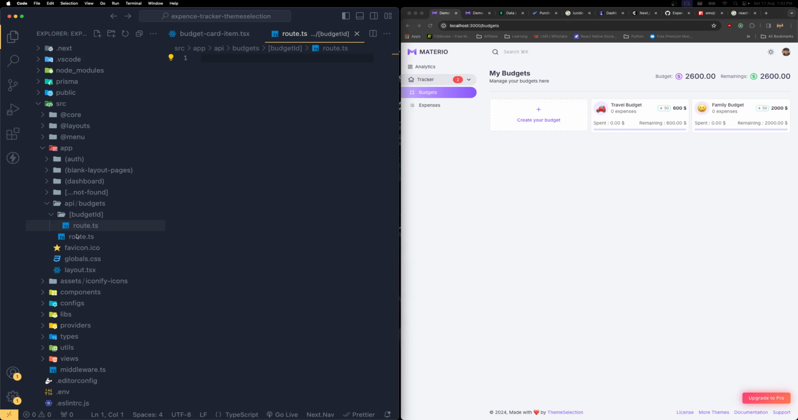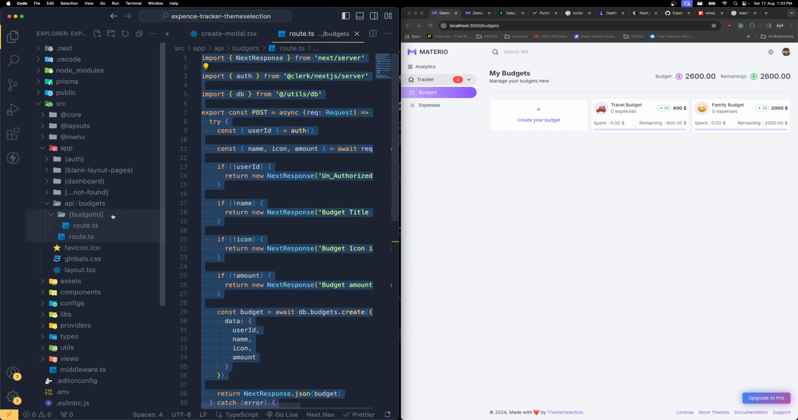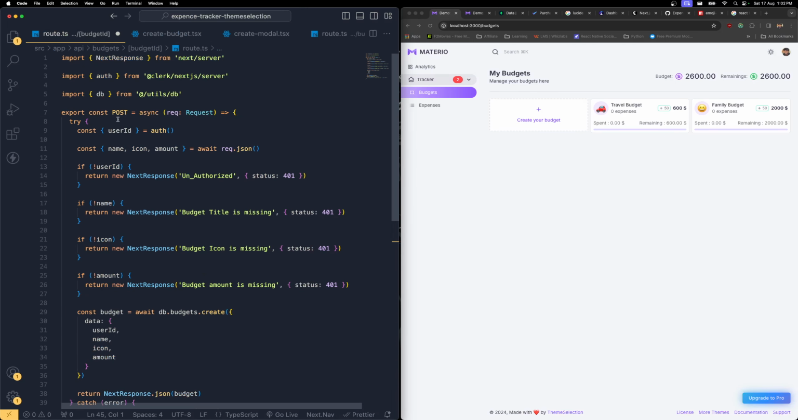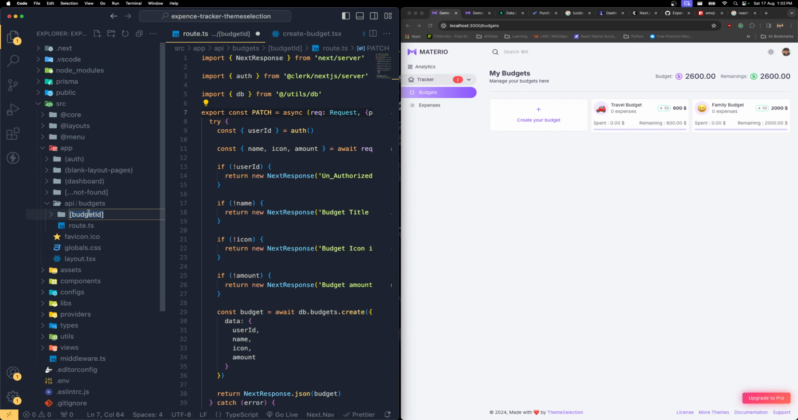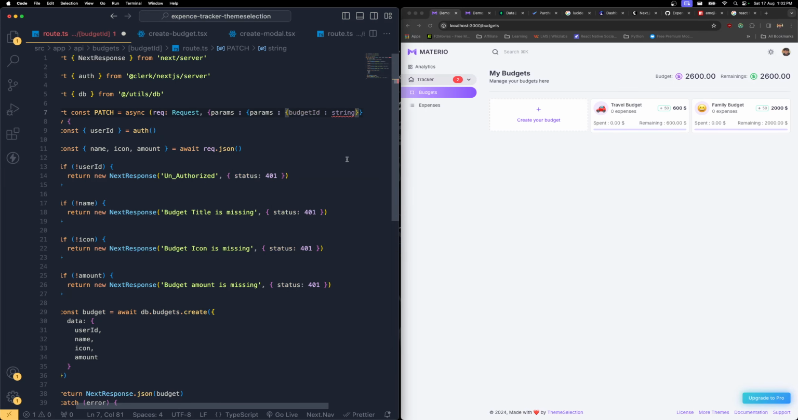So I'm just simply going to copy everything from here, copy it, and I'm going to get into the budget route and I'm going to paste it. So overall here, I'm going to change this into patch, and right along with this, I'm going to supply the params, which is going to be the params is the type of. Inside that, I do have this budgetId, right? So I'm going to extract this budgetId, which is going to be a string itself.